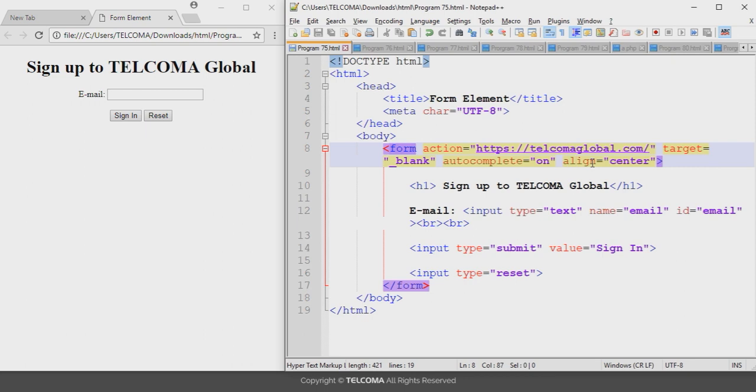The other attributes we can also add are the ID attribute, which is used to provide a unique identifier for the form, and the name attribute, which is used to give a name to this particular form. Another one is the method attribute. The method attribute has two values, that is get and post. These values tell the browser how to send form data to a web server. Here we are discussing these three, and this autocomplete we have set to on.